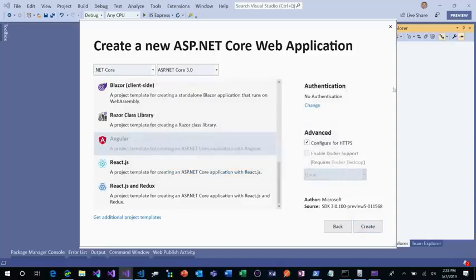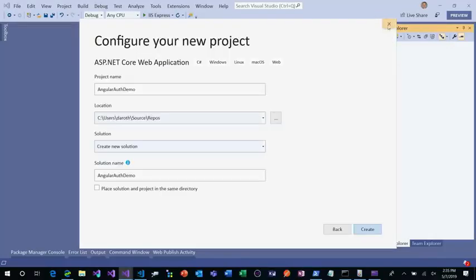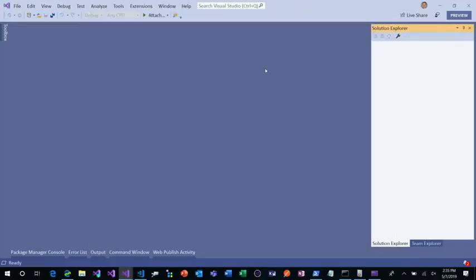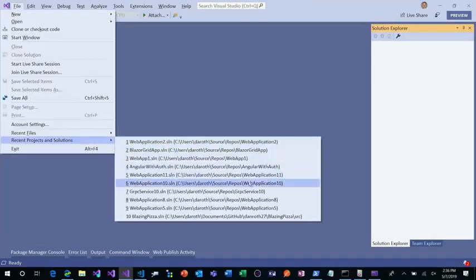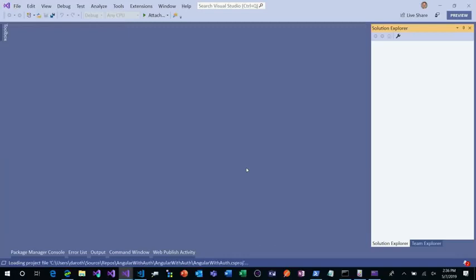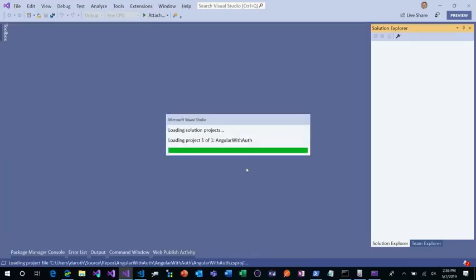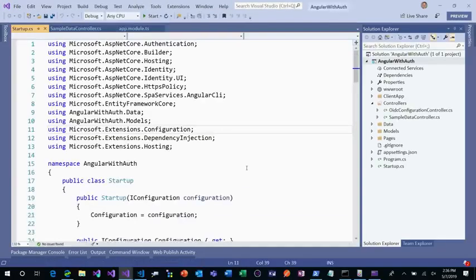And I could do that, but then I'd have to wait for the NPM restore to complete, and life is too short to wait for NPM to restore. So I'm going to go ahead and open up an existing Angular app that I've already done the NPM install on, and we'll just run it real quick so you can see that auth is set up there.